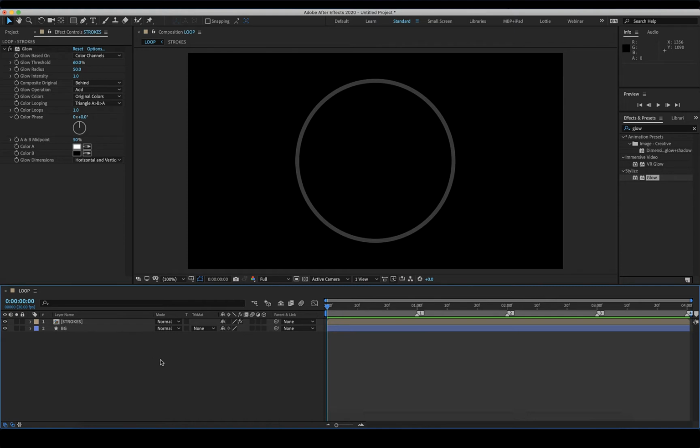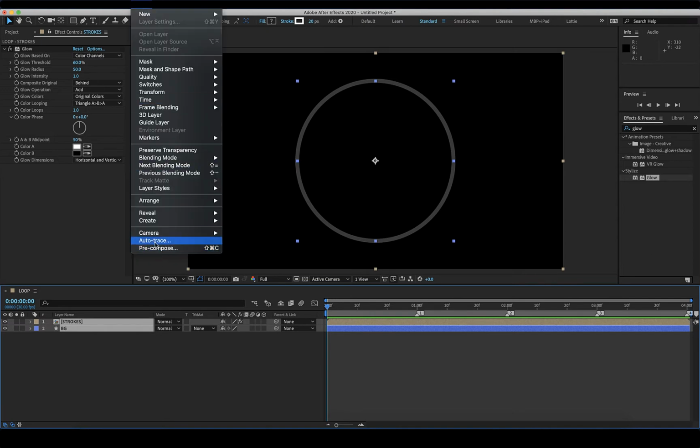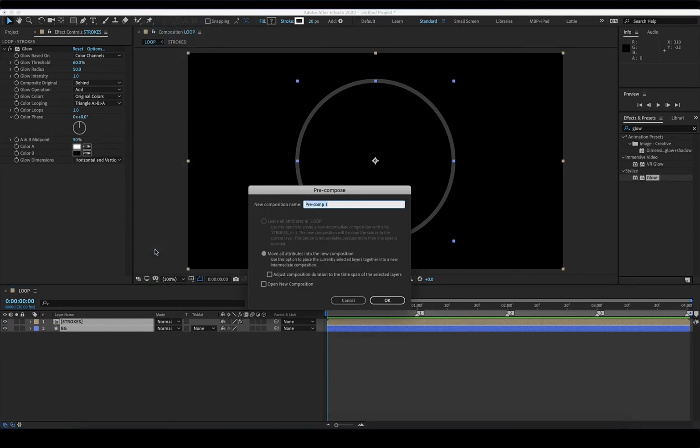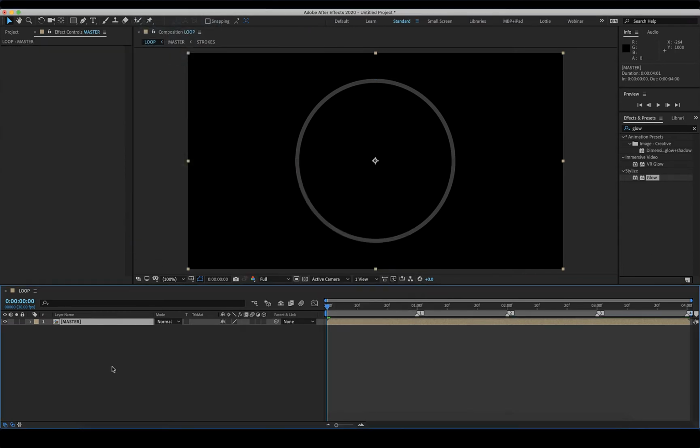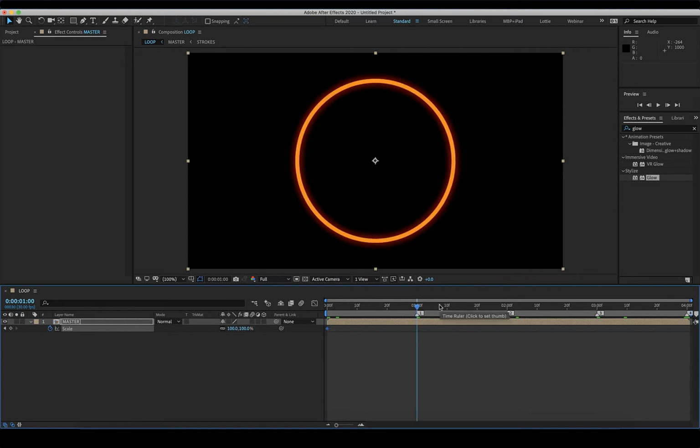What we're going to do now is pre-compose this whole thing again. Layer, pre-compose, and I'm going to call this master. In this master layer, I'm going to open up the scale properties. After that, we are going to start creating keyframes. So I'm going to click on the scale property keyframe. And at the beginning of the comp, I'm going to leave it at 100%. And at marker number 1, I'm going to make this 90%.